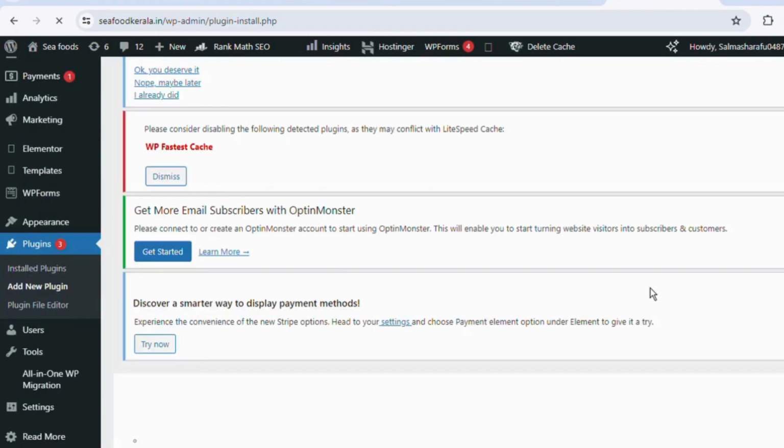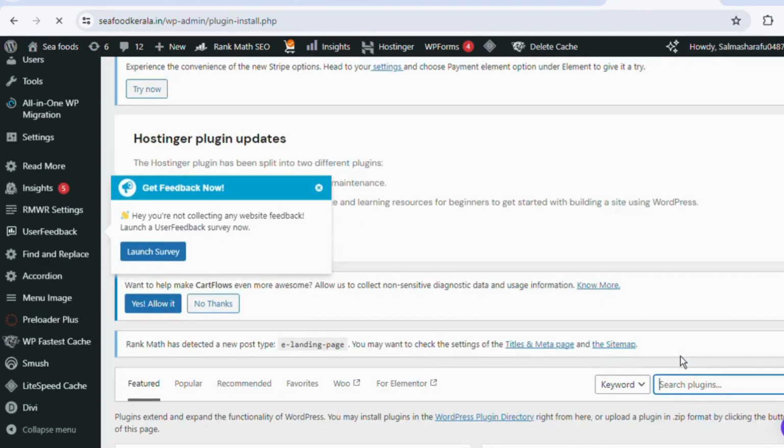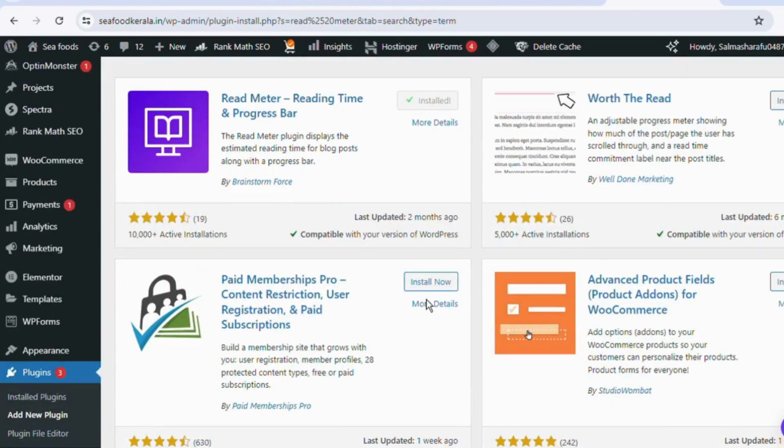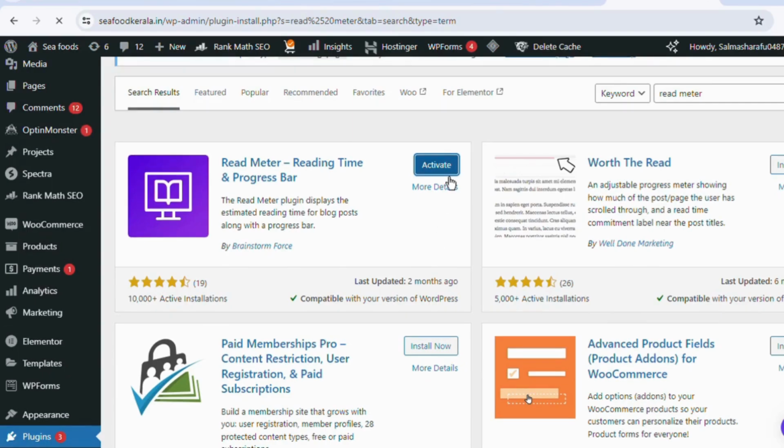Log into your WordPress admin panel. Go to Plugins and click on Add New. In the search bar, type Read Meter. Locate the Read Meter plugin in the search results, then click Install Now.